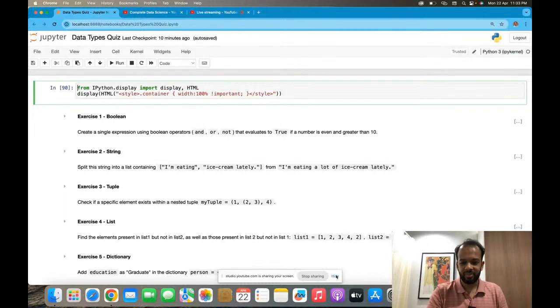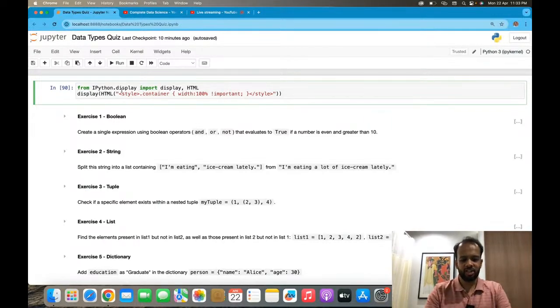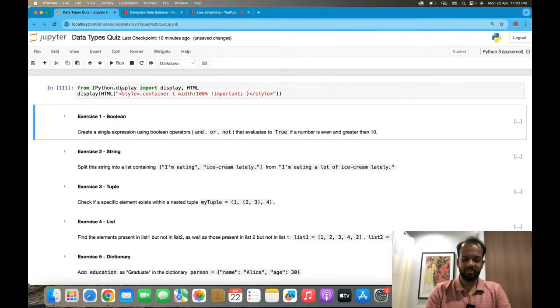All right. So, let's jump right in. The first exercise is on Booleans. Create a single expression using Boolean operators that evaluates to true if a number is even and greater than 10.